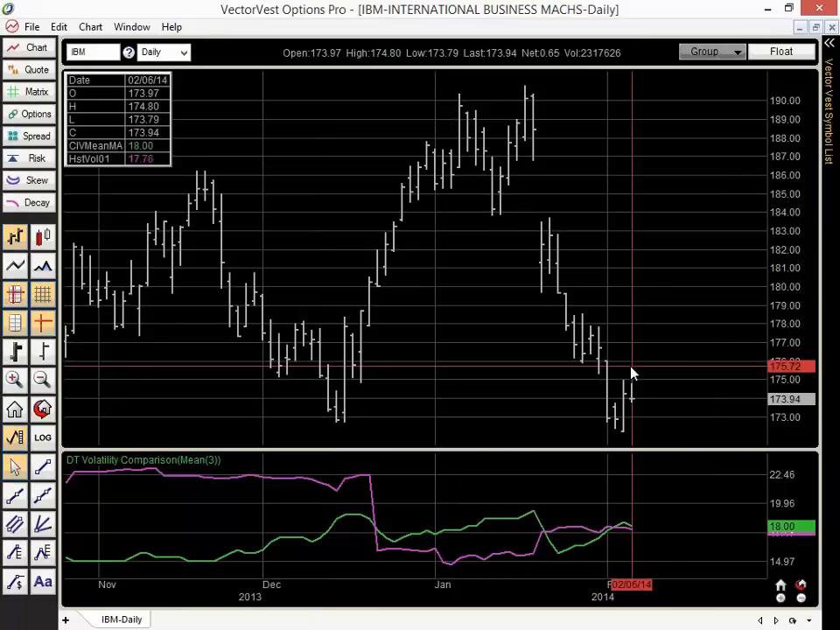Now, what we're looking for is whether the options are inexpensive or expensive. Here's how you do that. You compare the implied versus the historical. In a situation where options are cheaply priced, you're going to see that implied volatility, that green line, be very far below the pink line, which is historical. So I'll give you an example.